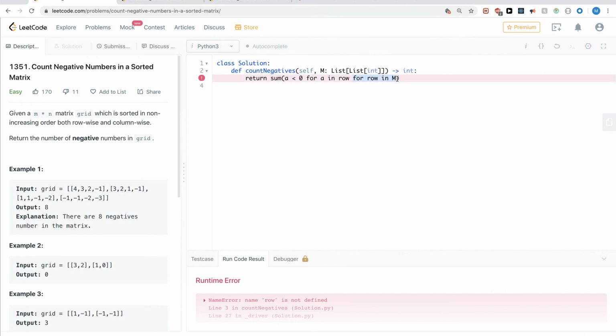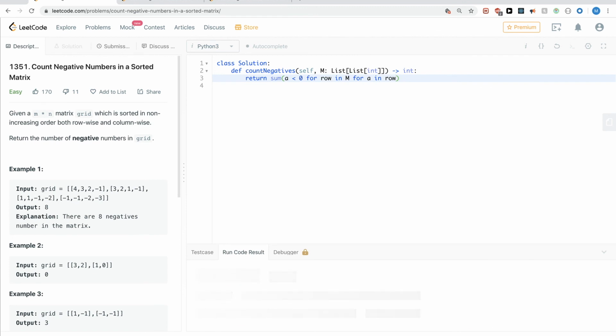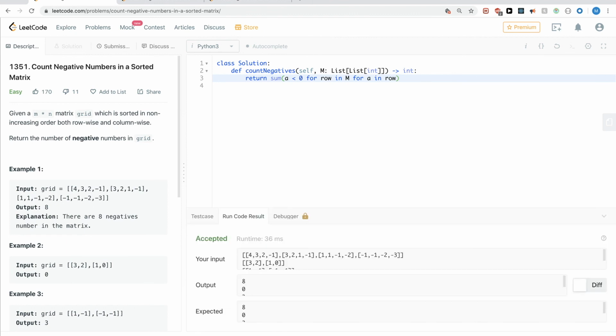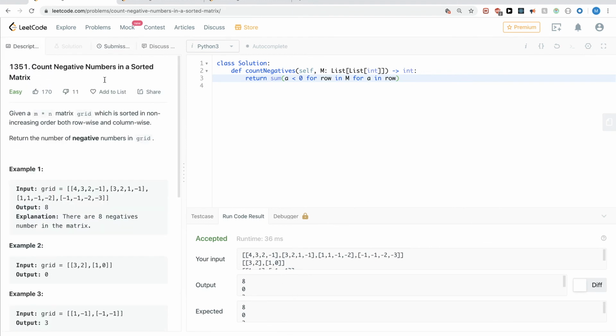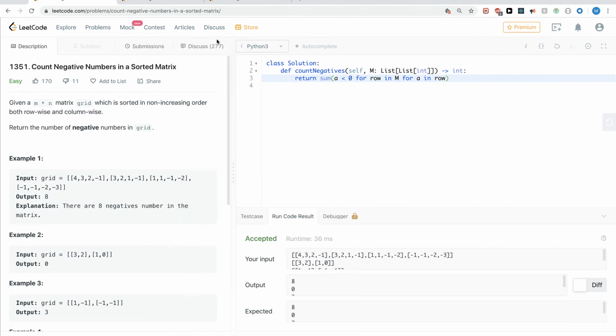So we need this first, and then okay, so this works. Yeah, I think this is it for this problem.